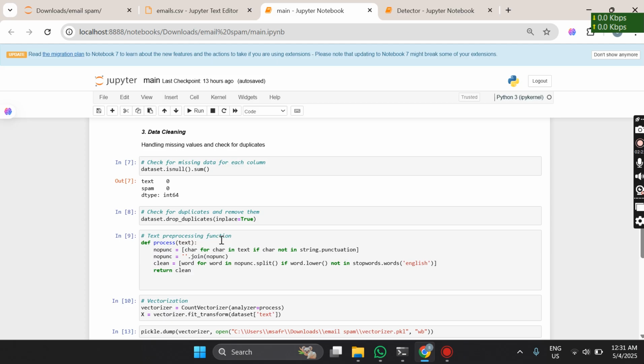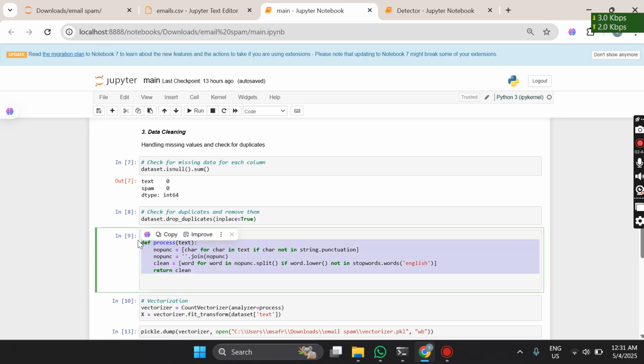Now we define a function to clean our email text. First we remove punctuation marks like commas, exclamation marks, and periods. Then we remove stop words, common words like the, is, and, that don't really help the model. This makes the email text clean and ready for AI training, just like prepping ingredients before cooking. This function removes commas, exclamation marks, and common words like the and is, because they will not help us while training the model.